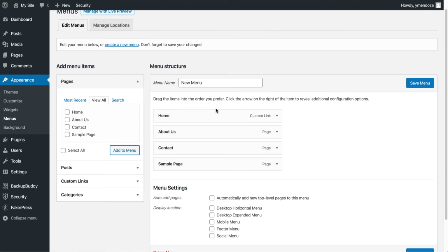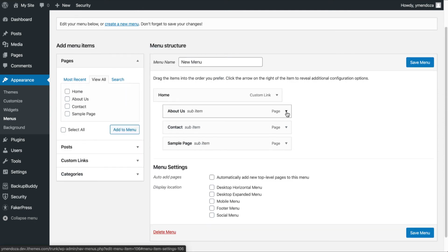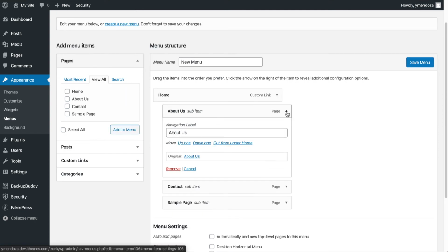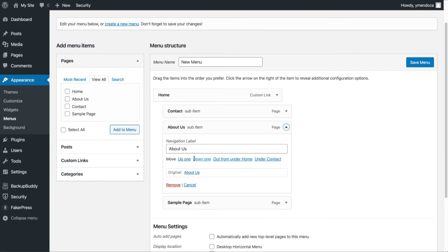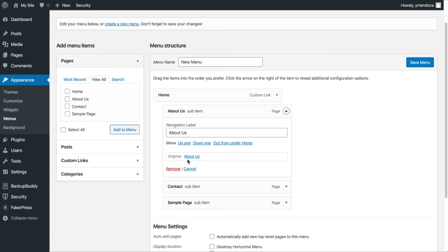From here, not only can you change the order of these, but you can also nest them, as you can see. So let's go ahead and nest all of these. Another way to nest these menu items is click down the drop down box, and from here you can either move them down, move them up, or unnest them if you'd like. You can also completely remove the page.